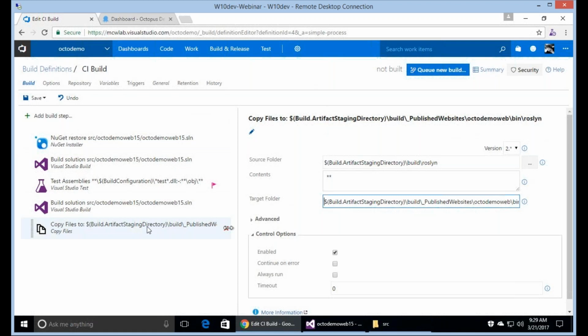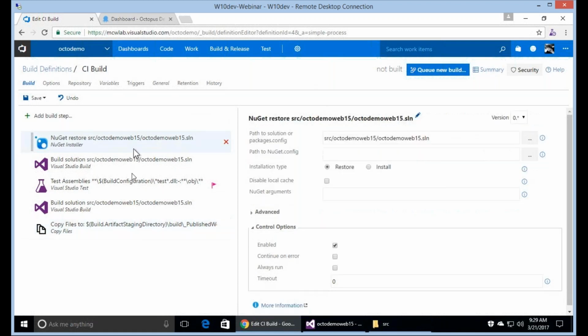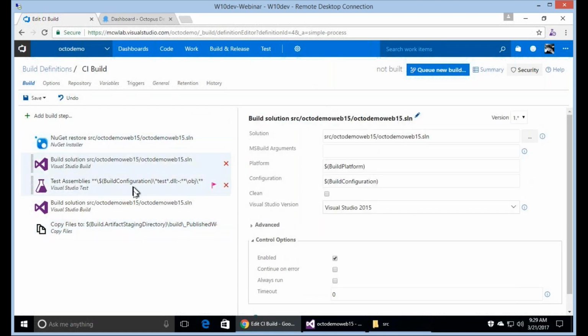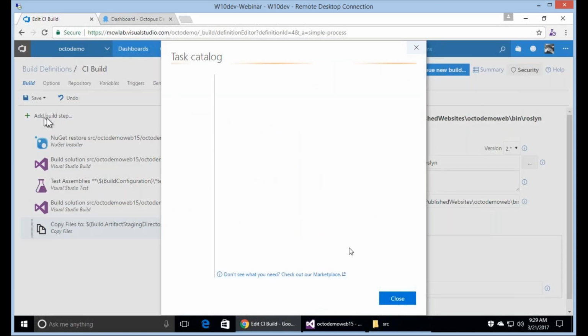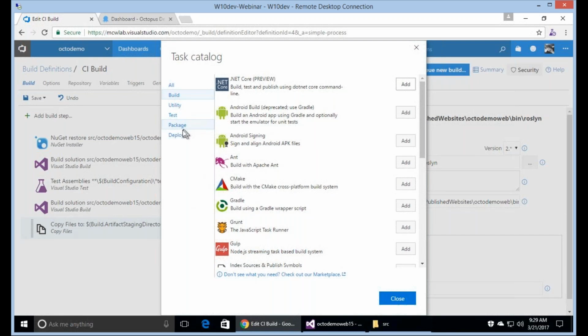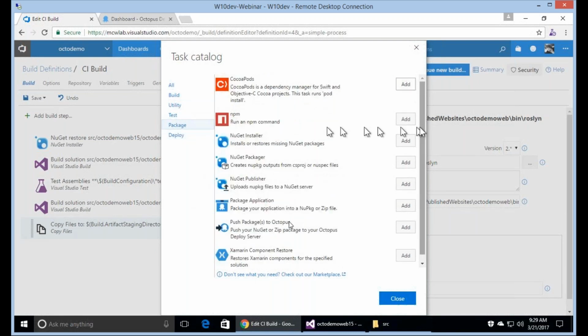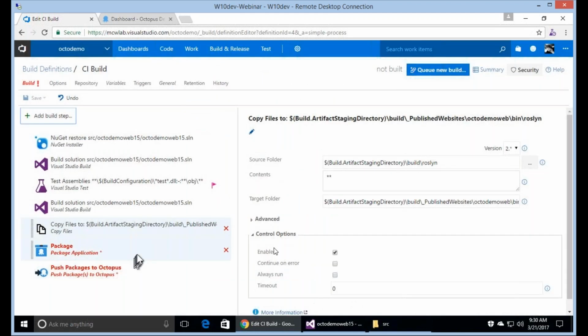All right, so now at this point we've done restore, build, and test. Now it's build to create the structure we need. Now we're able to use the Octopus stuff. So we're going to come back over here to add a build step, and we need to package this up for Octopus. So we'll come over here, and there is a nice package application task that we're going to grab. And we also want to be able to push this to Octopus. So we'll close those. And now it's a matter of setting this up.